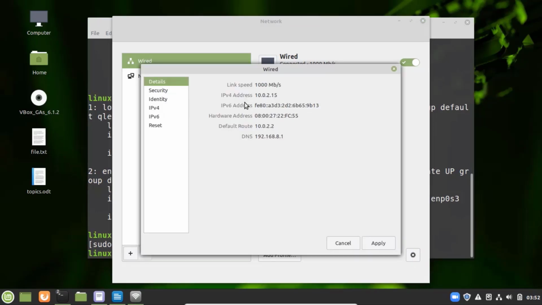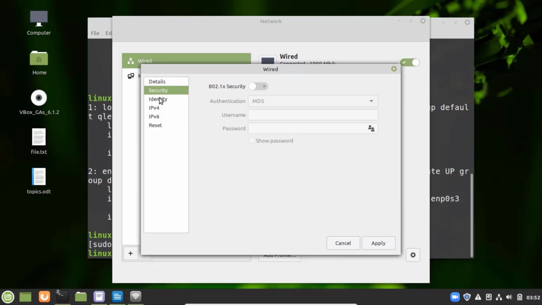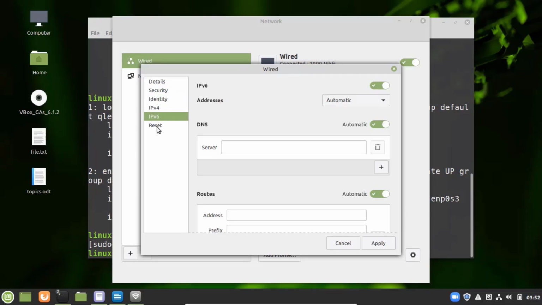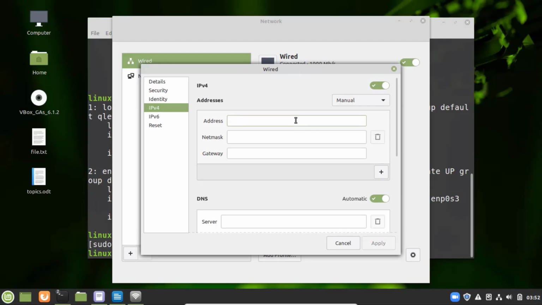And here you have the details of your network. So here we have multiple tabs, for example, security tab, identity tab, IP version 4, IP version 6, and reset. So in order to define the IP version 4, you have to open this list, click on manual, and define the address here that we did on the terminal, that is 192.168.100.1.